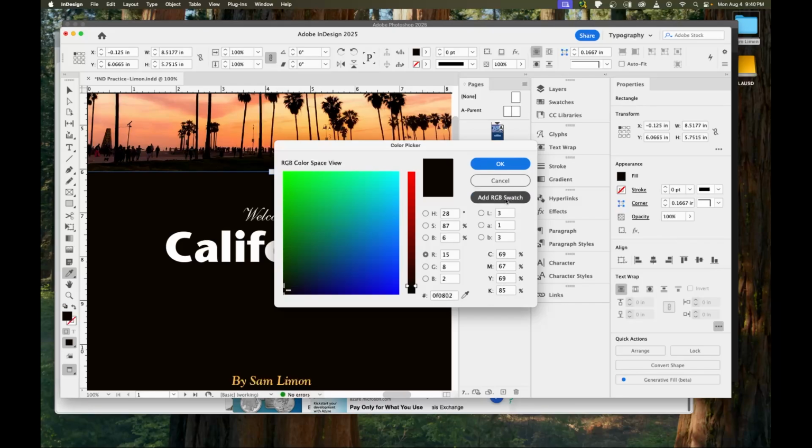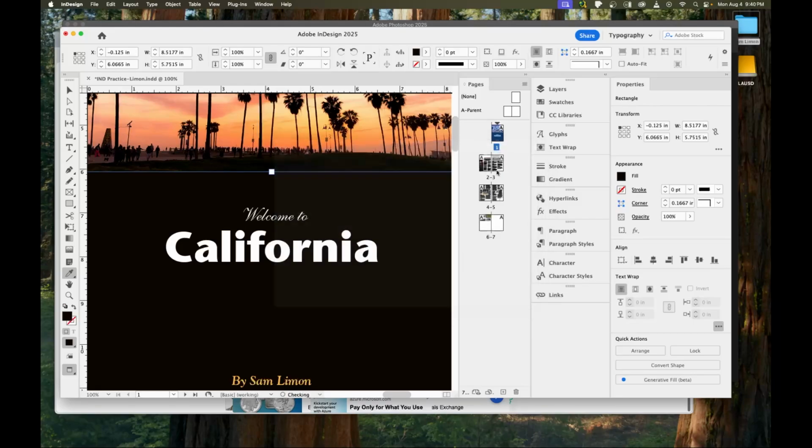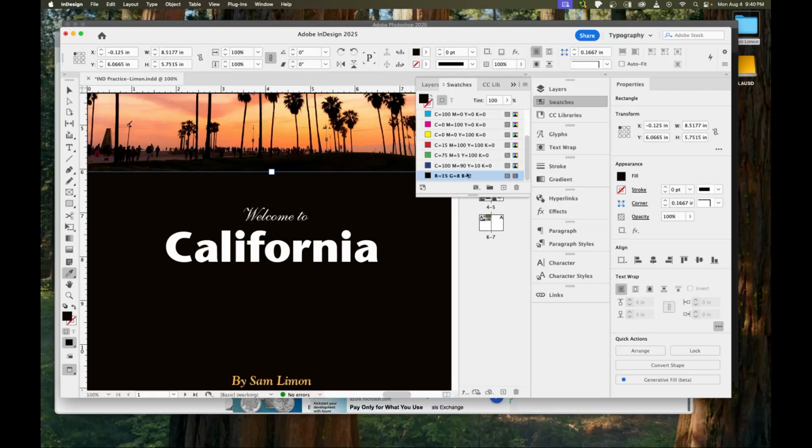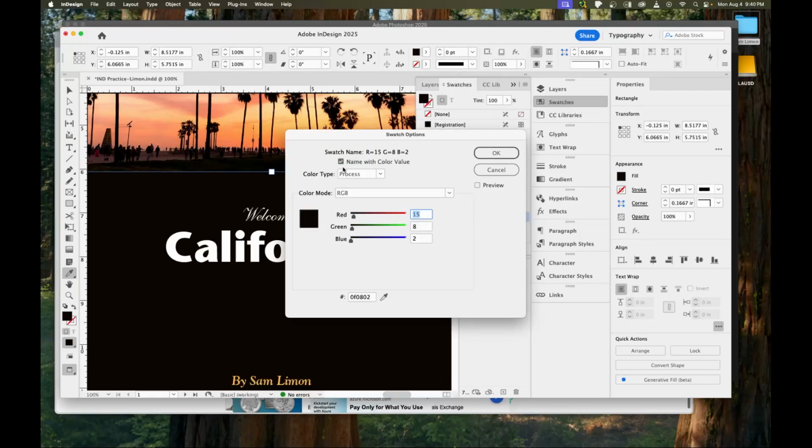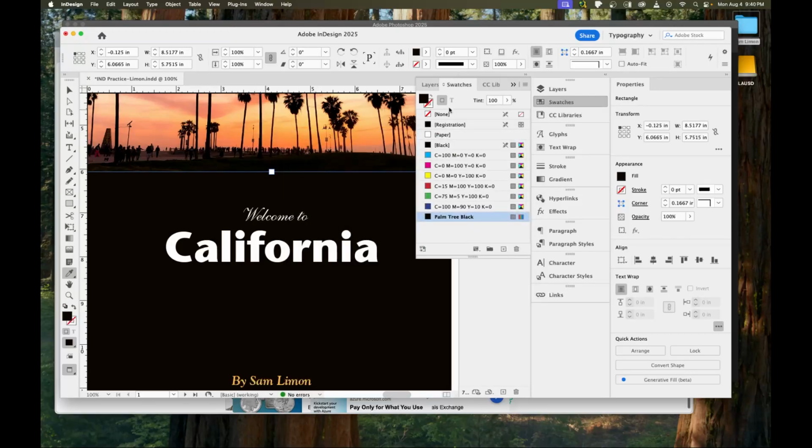I'm going to add this to the RGB swatch. Say OK. Now I could go to my swatches panel and it added that color. So I'm going to double click it. I'm going to turn off rename value color and I'm going to say palm tree black and say OK. And that's basically how you would add a color to the color swatches. So now that color is matching to that.